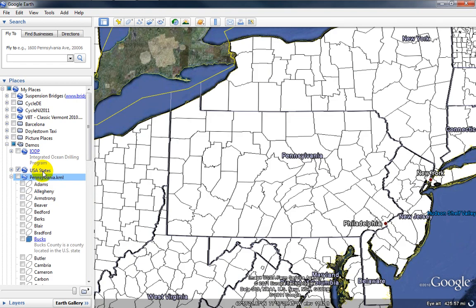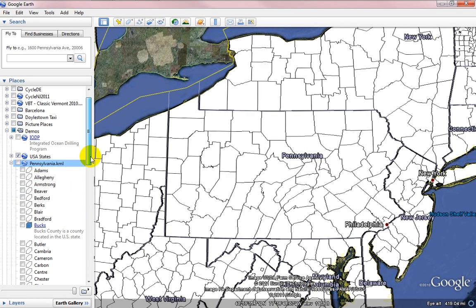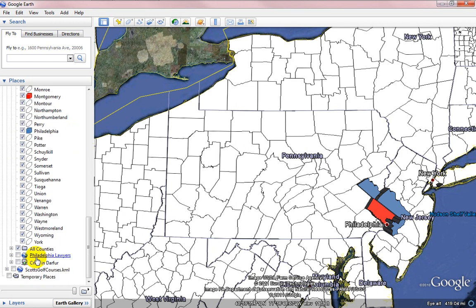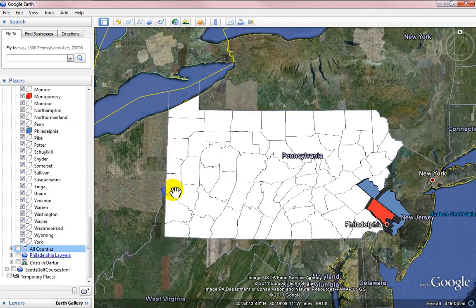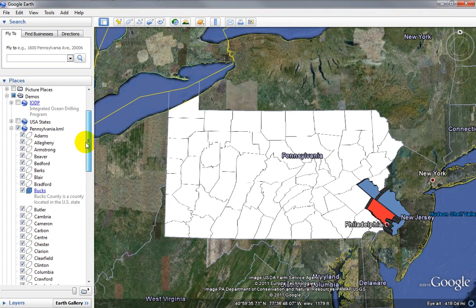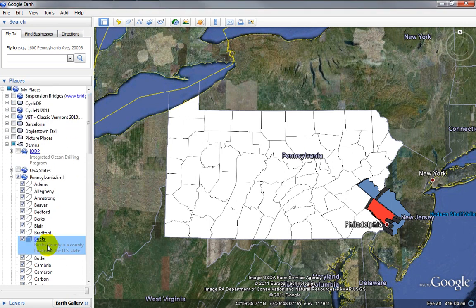Here, I can get rid of all of the other states and just keep Pennsylvania. Let me go down here. Get rid of all the counties, so that's just Pennsylvania. And then as you'll see within Pennsylvania itself, we can have information on a specific county.